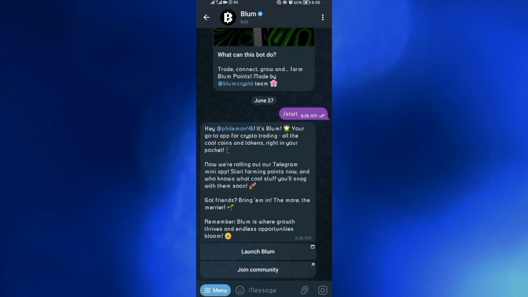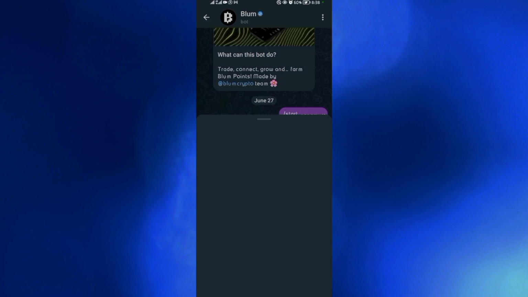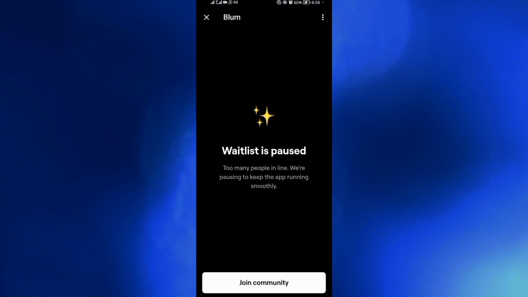So what you do is launch this bot and then tap on start. What it's doing right now is opening up your account on Blum. If you're a new user on Blum, then you'll just be over here. As you can see, it tells you the wishlist is paused. This means there are too many people already on the application waiting in line for it to be launched. So right now, guys, what you have to do is just hold on until it's launched, and then you'll be able to access your Blum account.